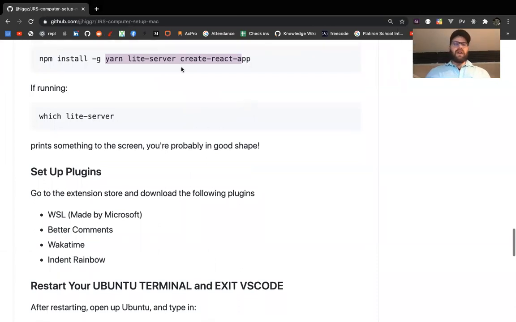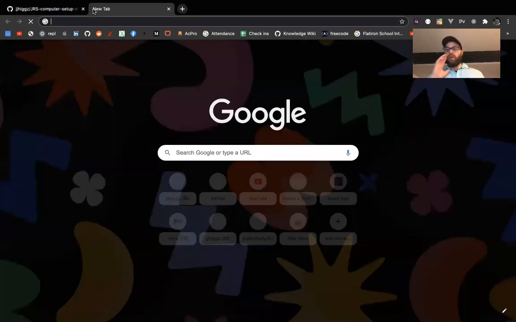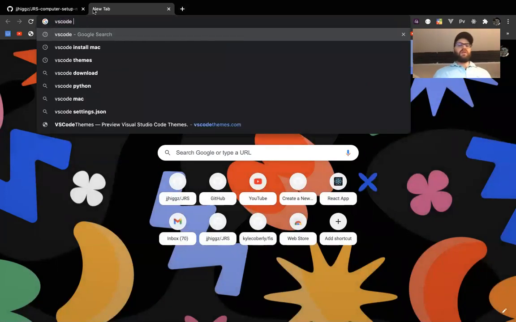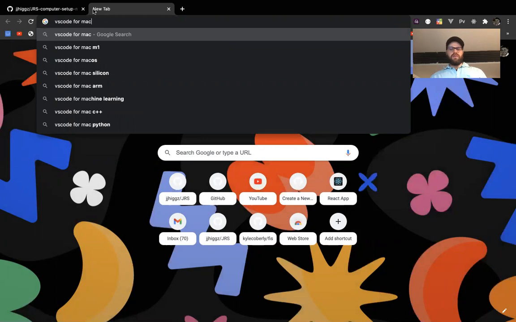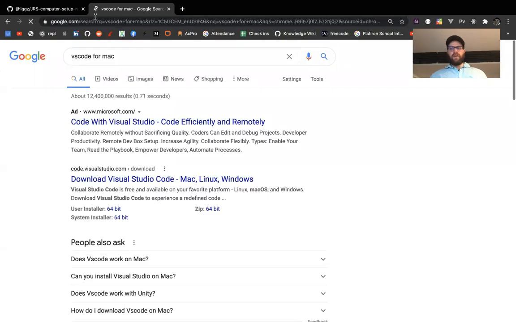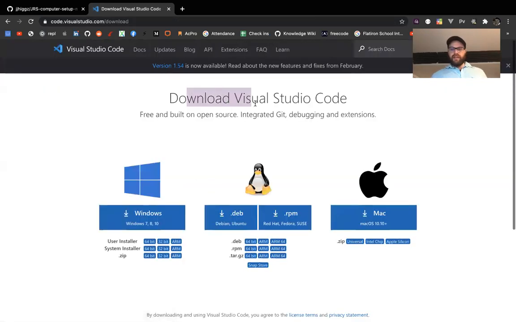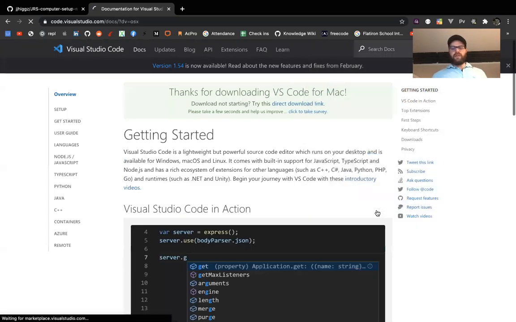And now we're just going to go ahead, open a new browser, and we're going to look up VS Code for Mac. Press enter. I don't know the website by heart, right? So now I'm here, and cool, it says download Visual Studio Code. I wonder which one of these ones I'm going to choose. Definitely the one for Mac, since we're on a Mac.